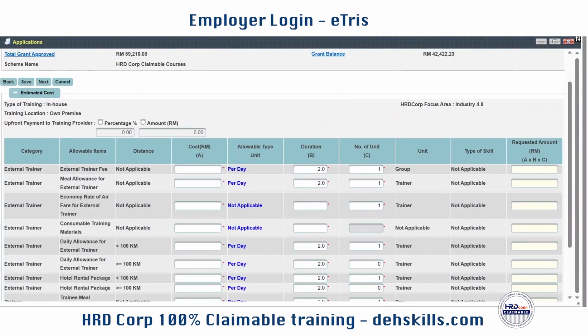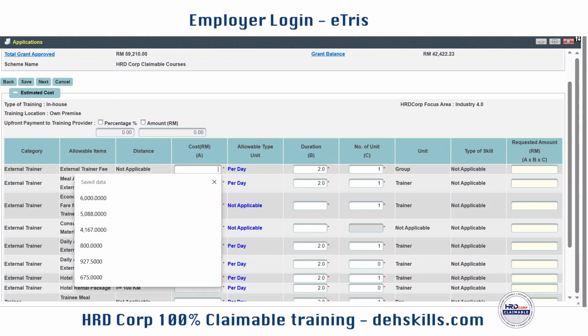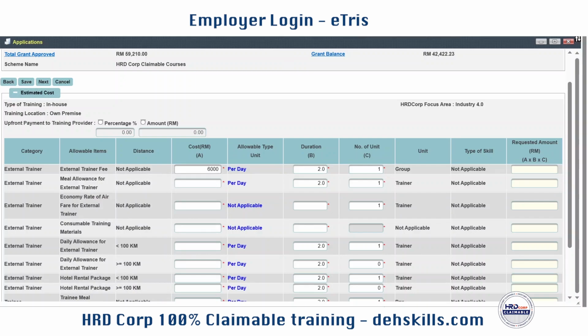Alright, go next. This is the place for the fees and price. You need to key in all the prices and all the allowances you would like to claim. Assume this is the 6,000 per day training, duration 2 days, 1 unit, total 12,000. The 12,000 will be automatically calculated from the cost per day.